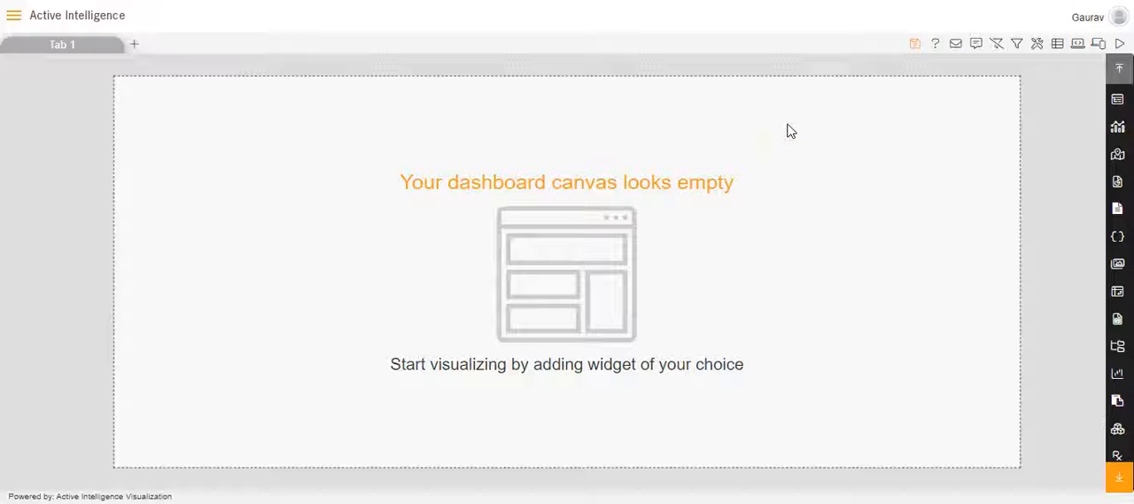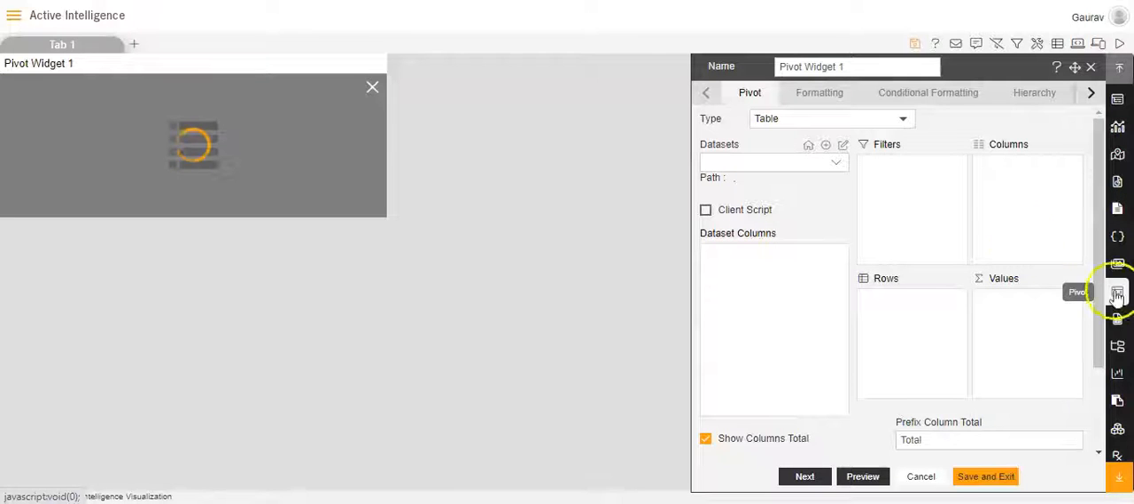In today's video, I will be giving the demo of how and why we apply a script on a pivot widget in the dashboard in AIV. So let's get started. For applying a script on a pivot widget, we will first click on the pivot component in the widget panel.